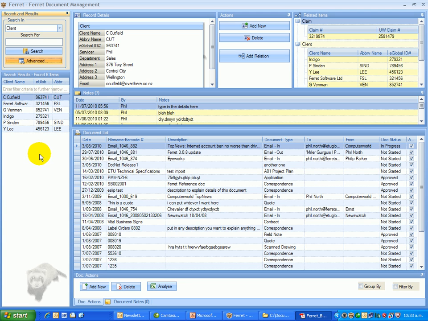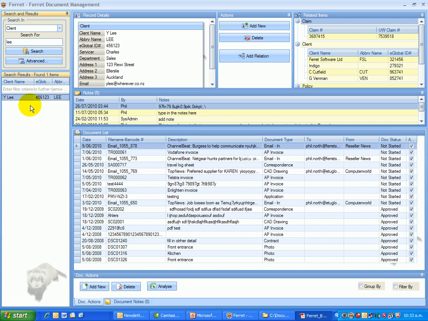So I want to find a particular record for a client called Lee. Start at the top left. What's the record type? It's a client file. Who is it for? It's for Lee. Type in Lee, hit enter or search. I then get my results here. If there's more than one Lee, it'd be listed here. I confirm that is the record I'm looking for.